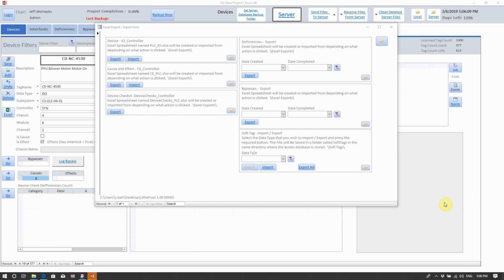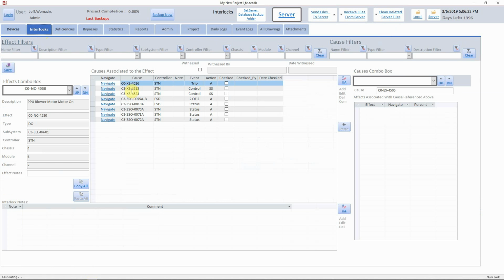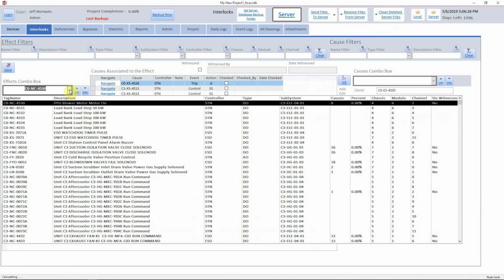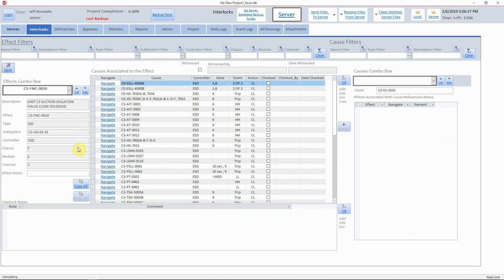Okay, I'm back. That actually didn't take nearly as long as I thought it would. It finished within about another 15 seconds after I paused the video. So anyways, now that we've imported the interlocks, if we go over to the interlock screen, automatically it comes up with an effect tag that has some causes associated with it. If we go right here, I can look at all the effect tags, and it shows me that this one here has 26 causes associated with it.